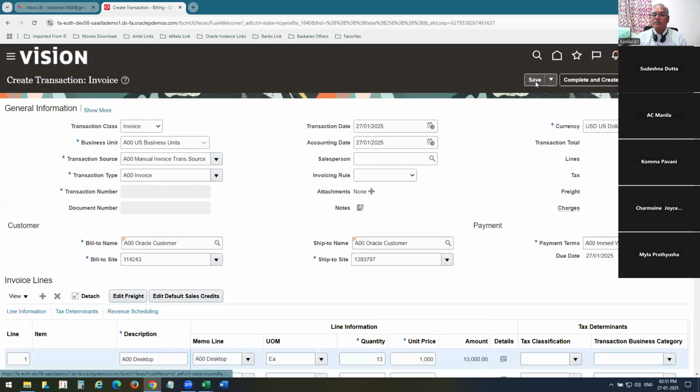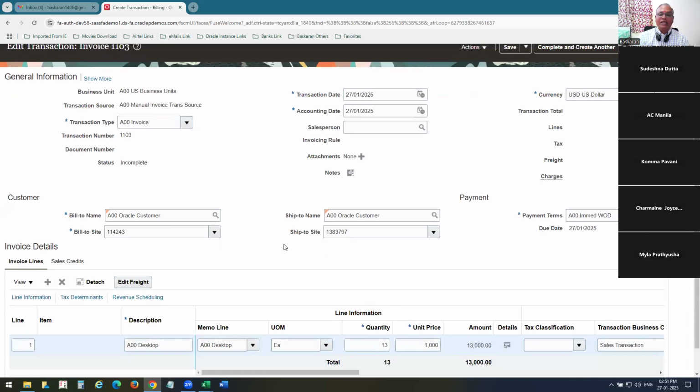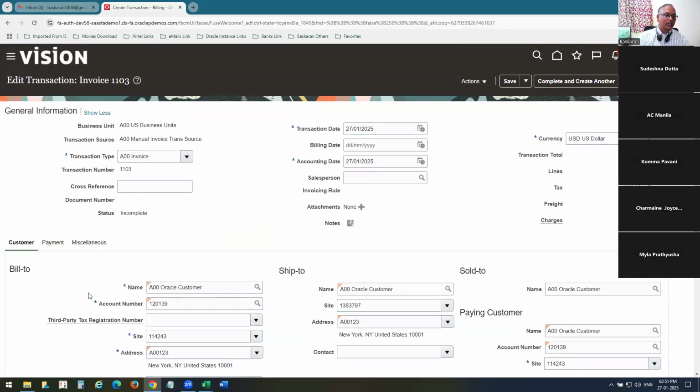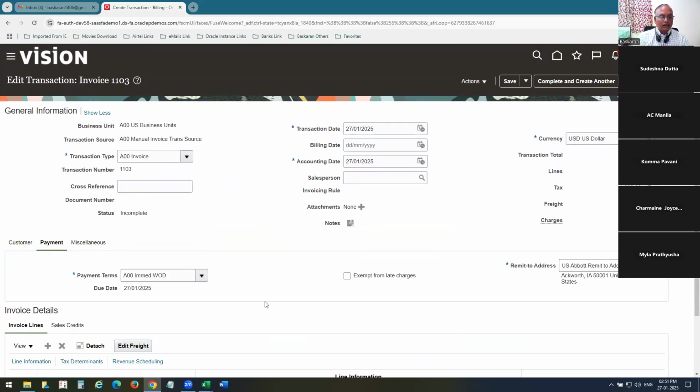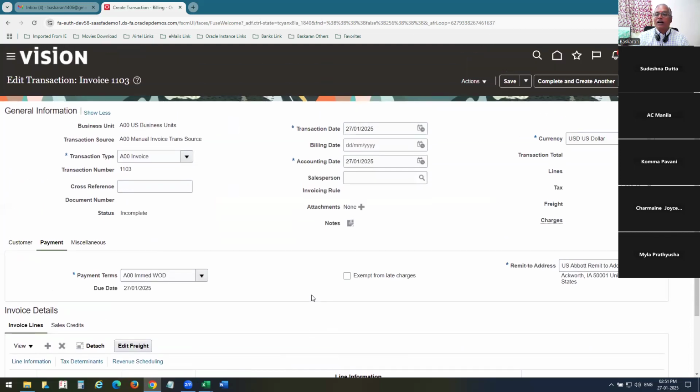Save first. Complete and review second. Don't close it. Complete and review. Go to show more under payment. Show more under payment. It's not completed. Complete and review.